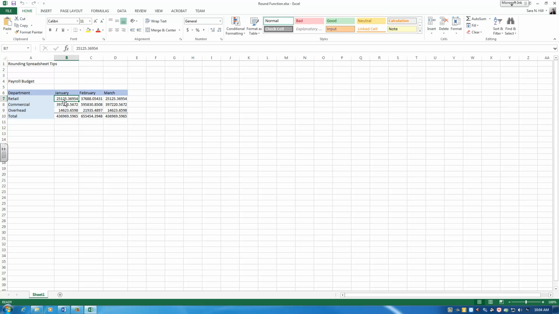For example, and this is an entire department's budget, you wouldn't pay out $25,125 and 0.36754, you'd pay out 37 cents. So we're going to use rounding today to take a look at how we can use that function to go ahead and round off those trailing cents for us.